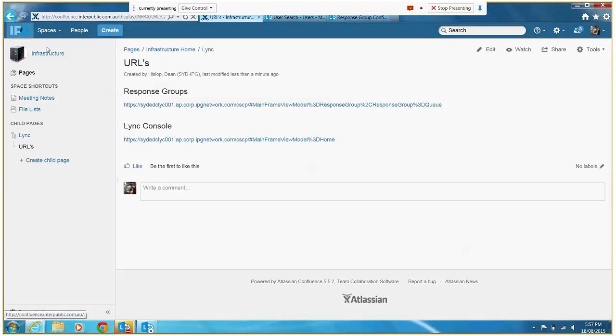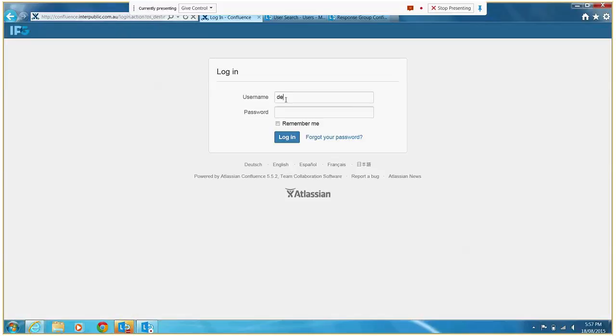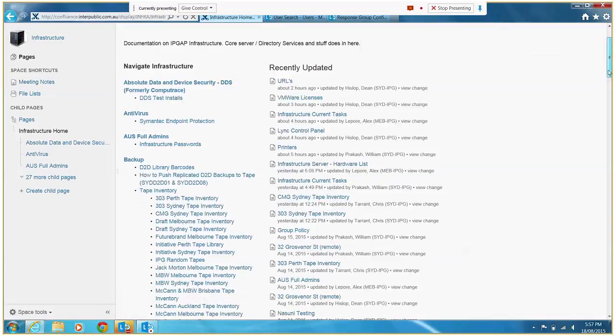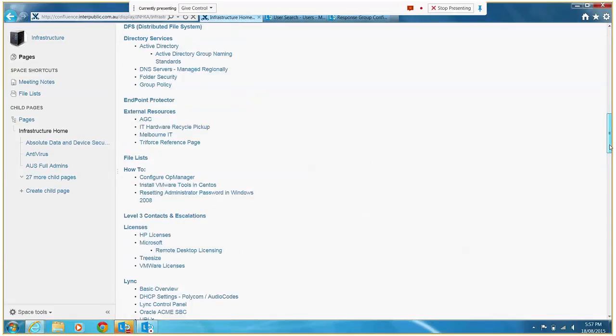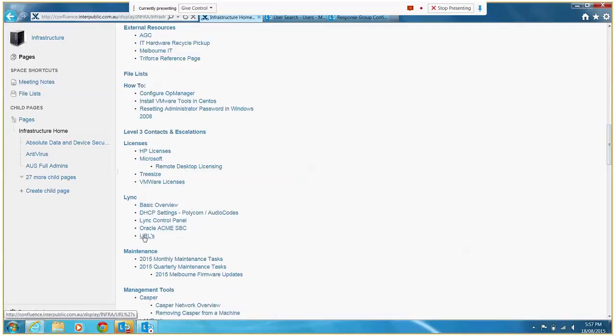So in the infrastructure section of Confluence, I have to log back in. Sorry. So in here you've got a link section, and I've got to fill this out a lot more, but in here's some URLs. So the URL that you want is the Lync control panel.